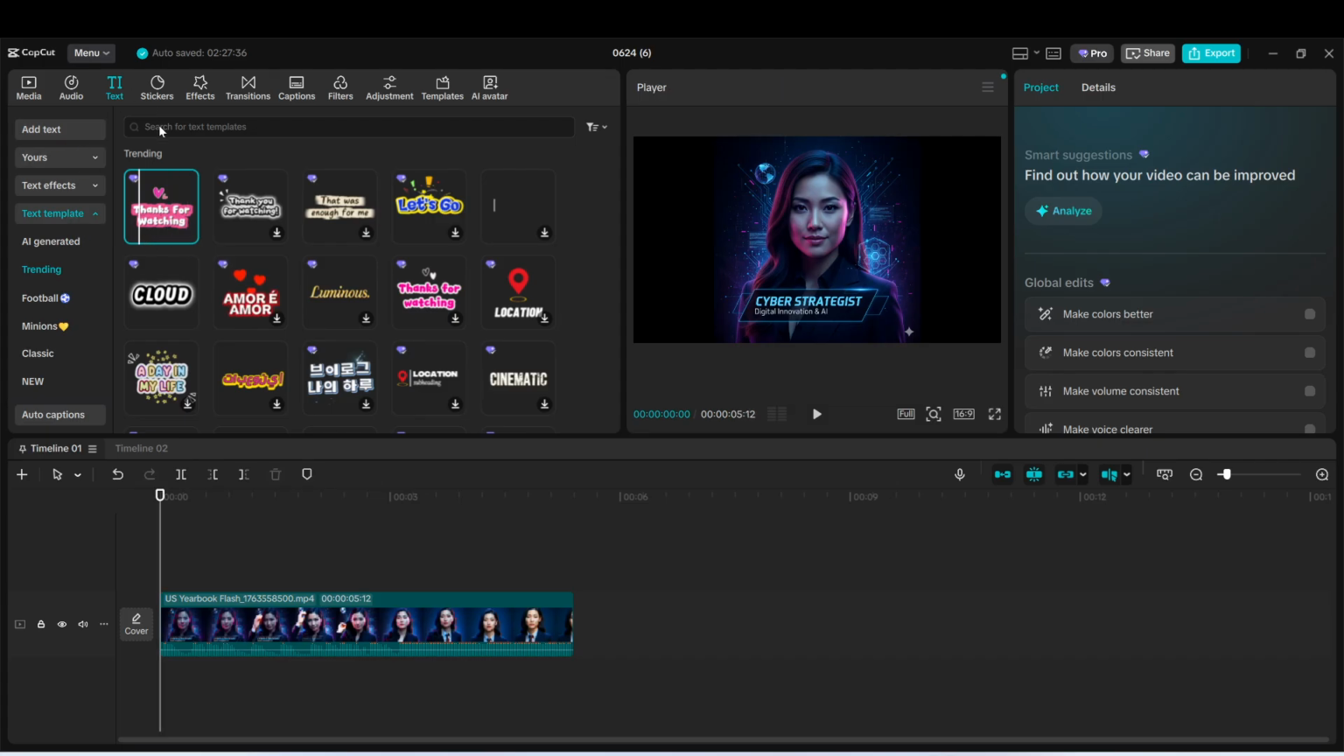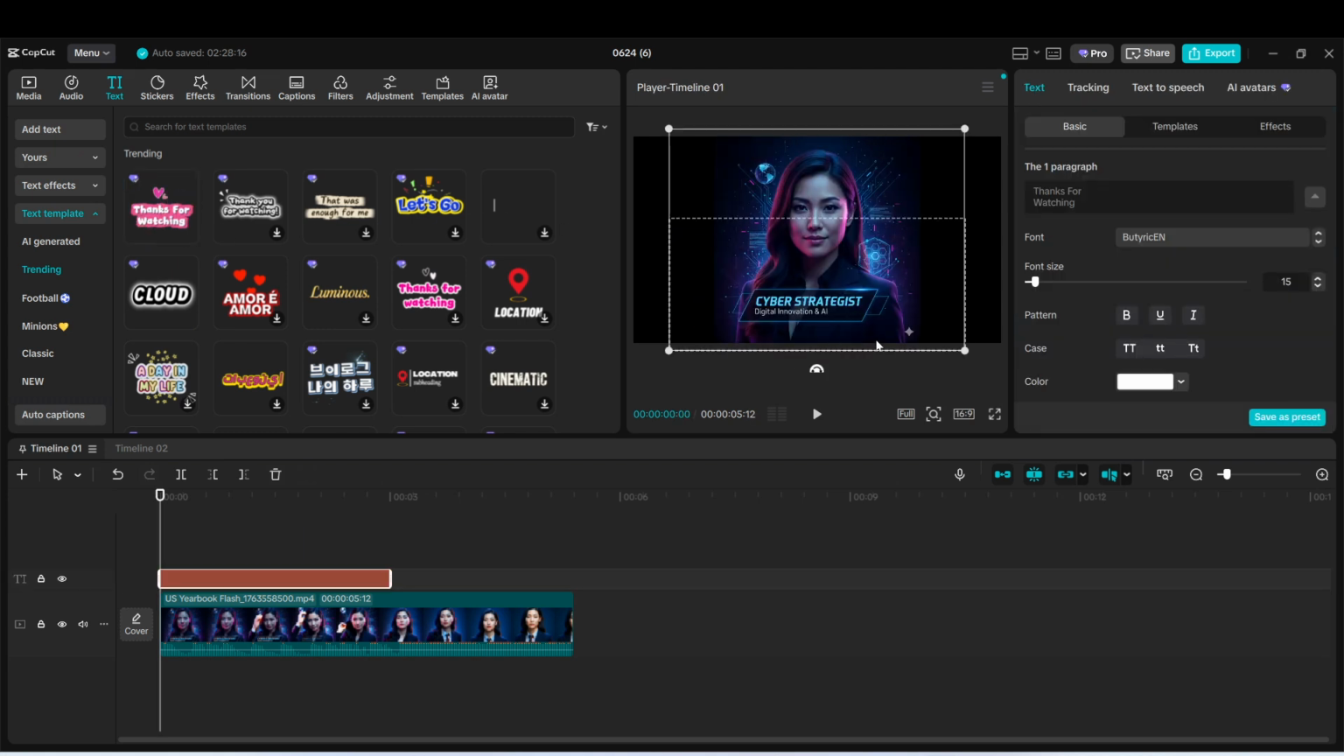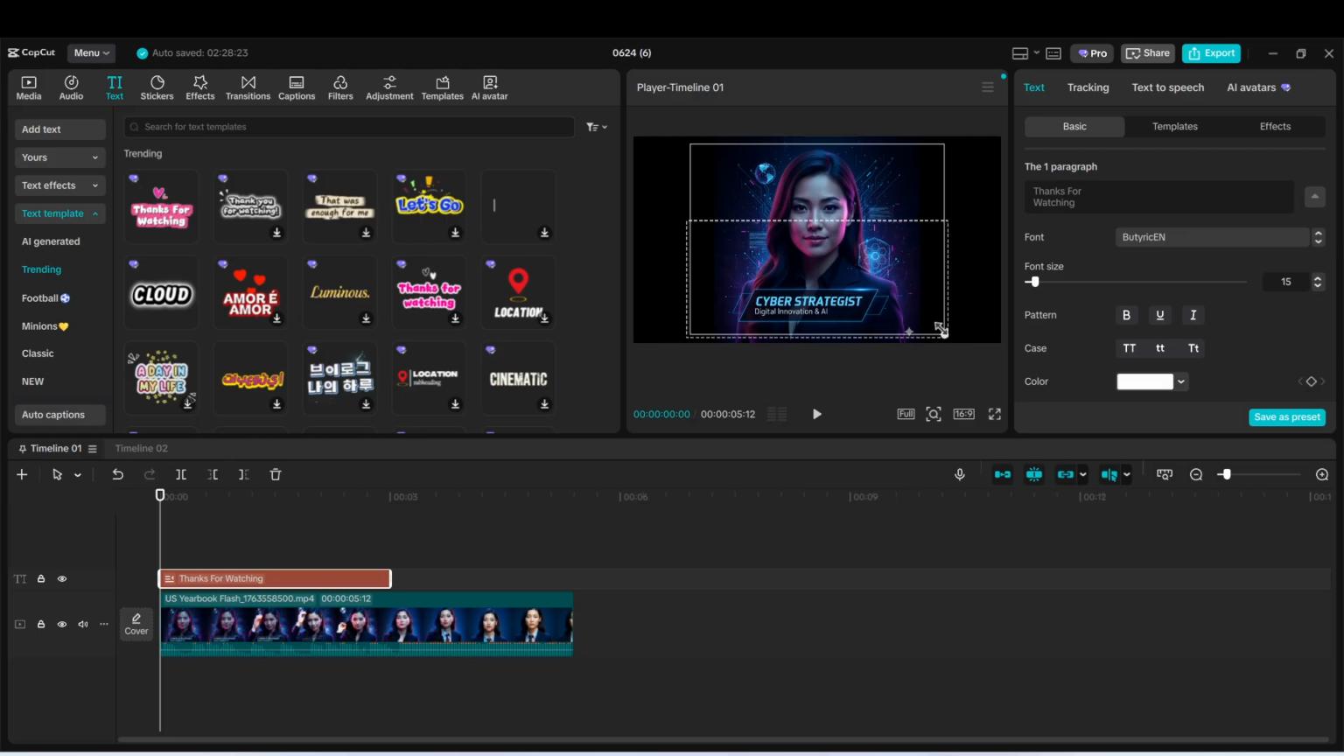Next, add a text template to the timeline if it isn't there already. This is important because you need the text template placed in your project before you can change how long it stays on screen. After that, look at the timeline and locate the text template layer on the text track. This is the specific layer you'll be adjusting. Now click on the text template layer to select it. When it's selected, you'll be able to edit its timing more precisely.